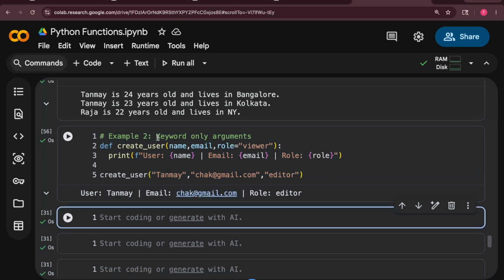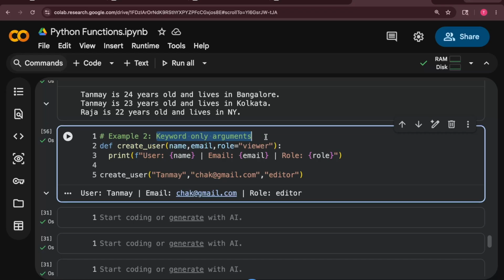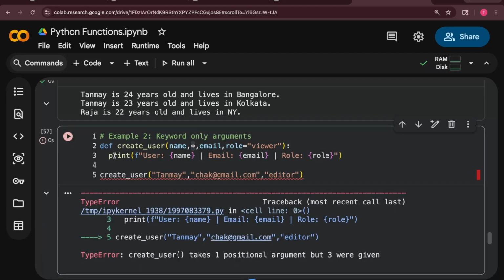Now what is this thing called keyword only arguments? What if we want to force people to use keyword arguments only, but here we are doing it through position, right? Here we are not doing it through keyword, right? Now to do this, you need to pass something called star then comma. I have provided star here, right? Then if I execute the code, I'll get an error called TypeError: takes one positional argument but 3 were given. Why is it saying that?